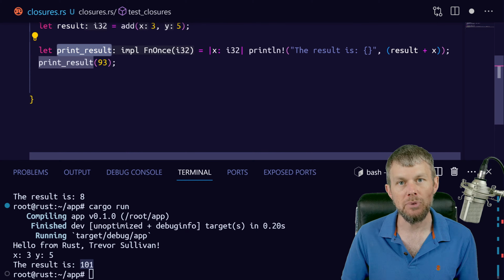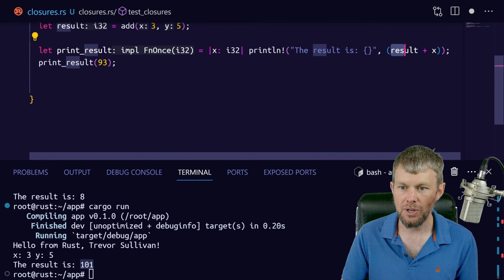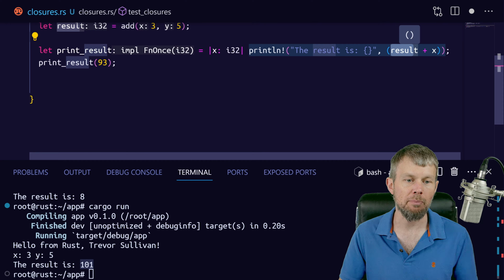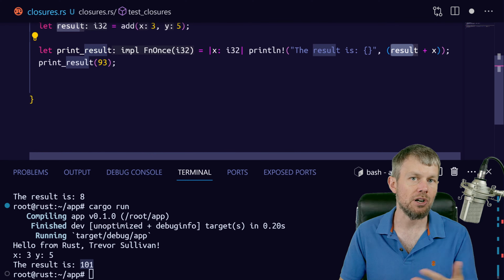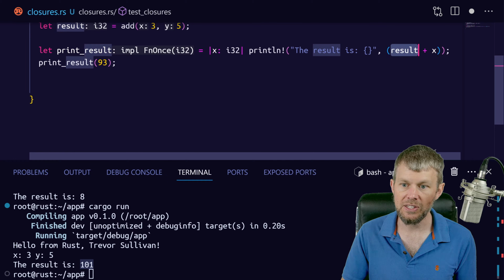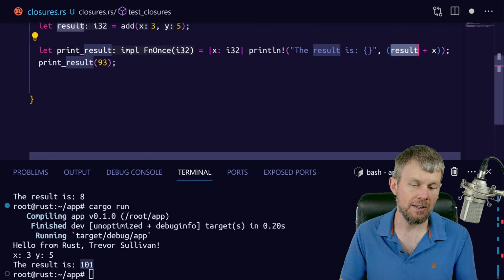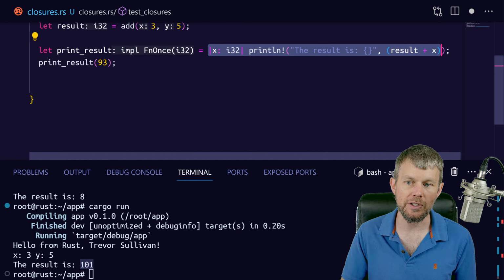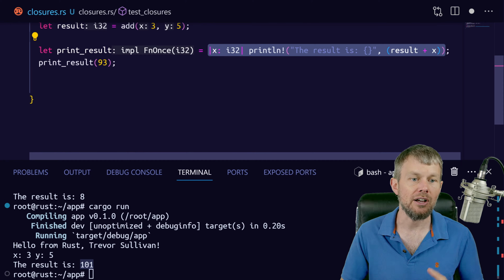However, we're not mutating the value of anything in here, right? From the parent scope, all we're doing is going to the parent scope, reading the value, and that's all that's happening. But what if we want to borrow this value and then mutate it inside of the closure itself? Well, how can we accomplish that?